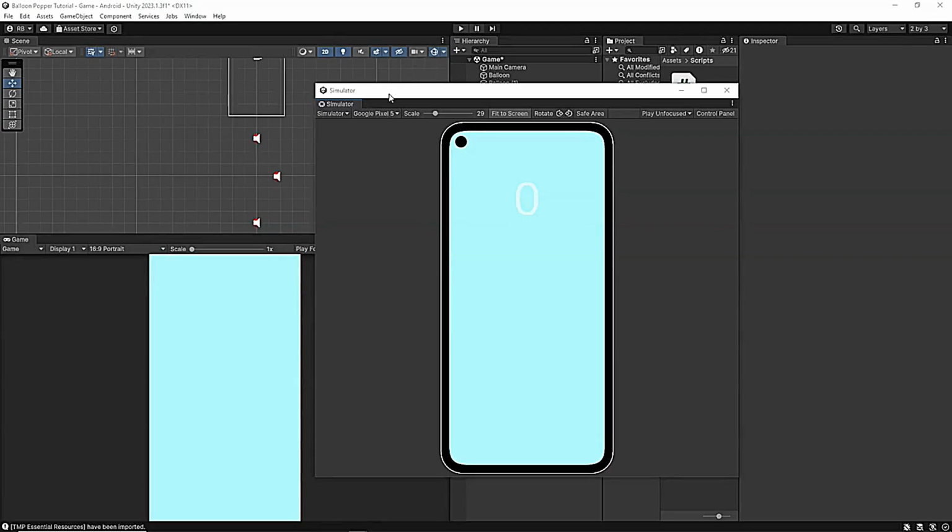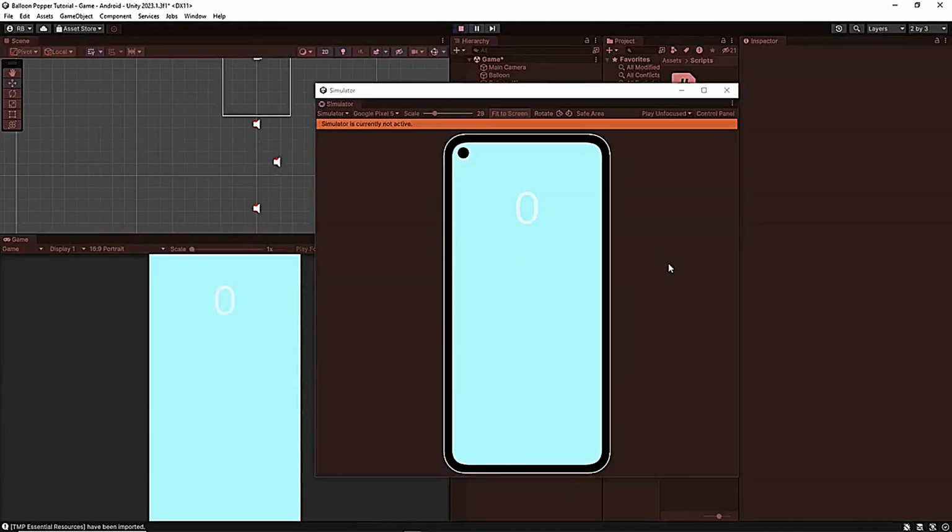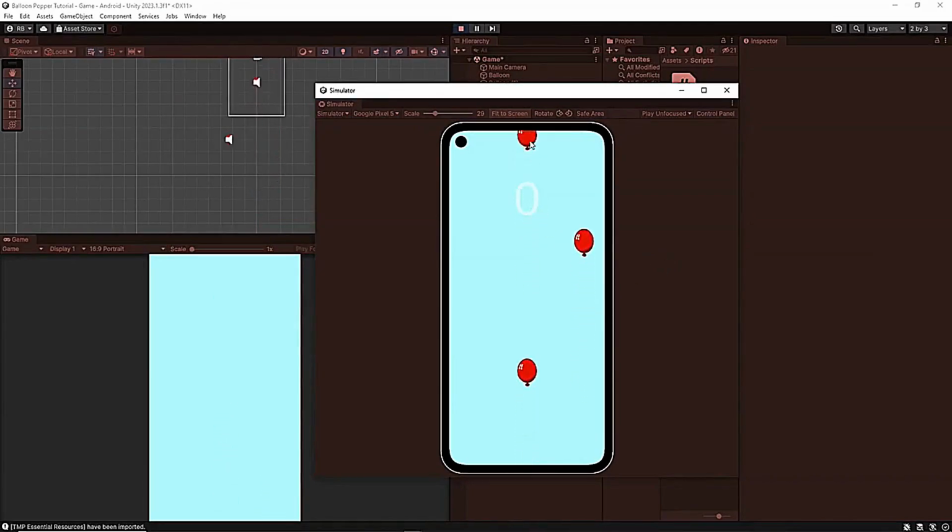So here, as you can see, I have the device simulator opened. So I'm going to click on play. And here, as you can see, we have multiple balloons coming here. So if we click on this balloon, as you can see, the audio will get played and the score will get incremented. And if I go ahead and miss any of these balloons, you will see automatically the level will get reset. As you can see, the score is 0 and the level starts from the beginning.